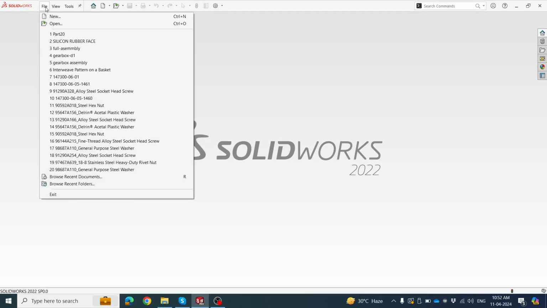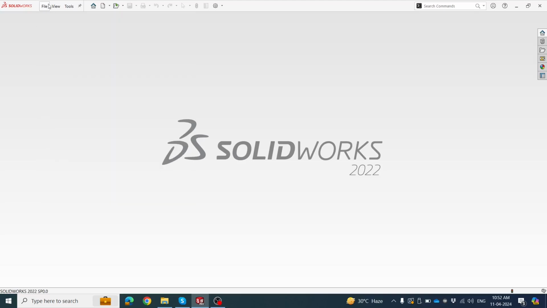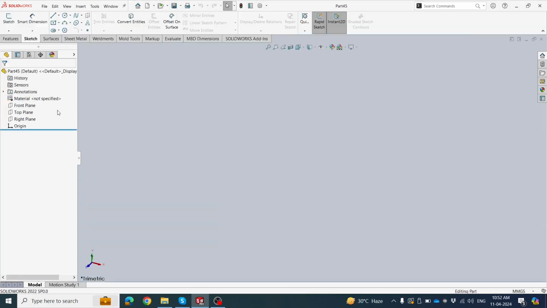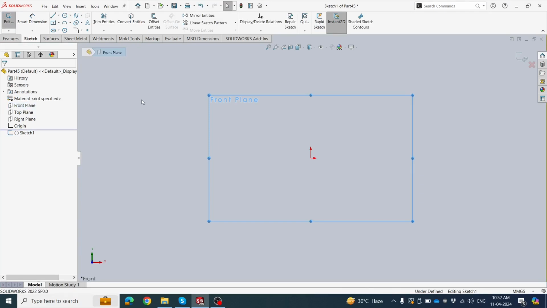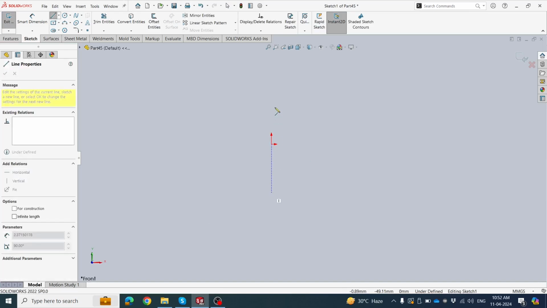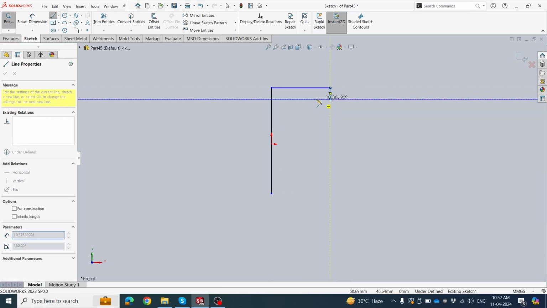Today we will make a 5 fitting channel. Click File, then press New, click Part, okay, then choose Front Plane, then click Sketch, then choose the command line, then draw the 2D like this, and here to here.